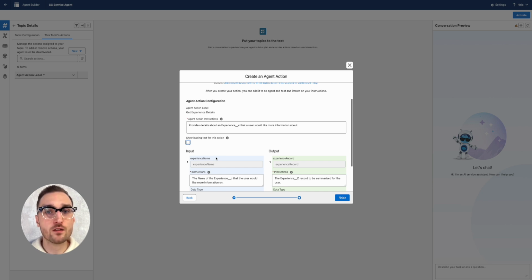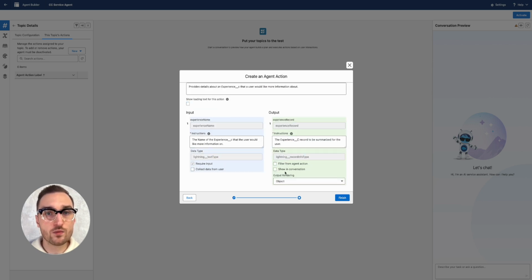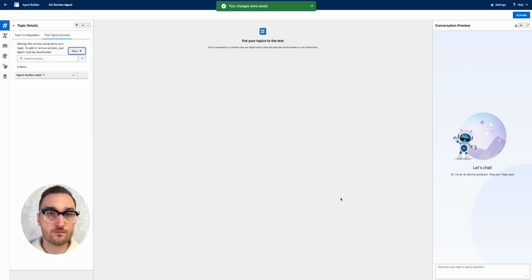Now we need to create an agent action. Personally, I find agent actions quite challenging. It's one thing to follow a guided practice, but creating actions from scratch requires a deep understanding of both business logic and the large language model behind Agentforce. In our example, for experience name, I check Require Input. For experience record, I check Show in Conversation. After that, I click Finish.